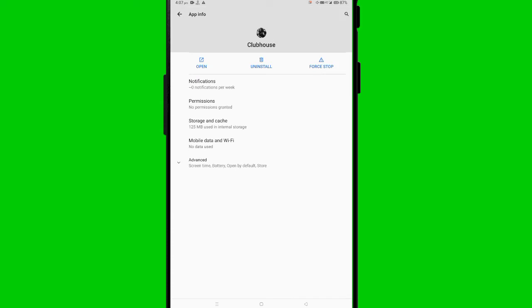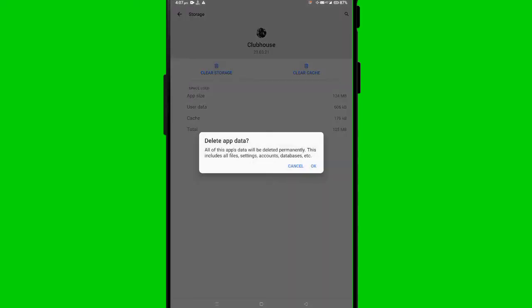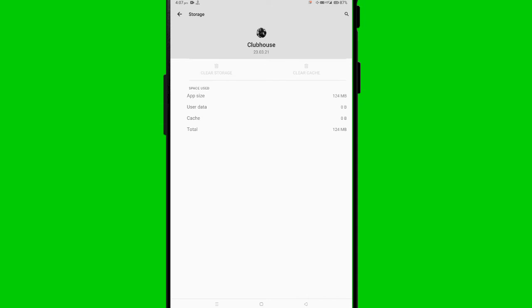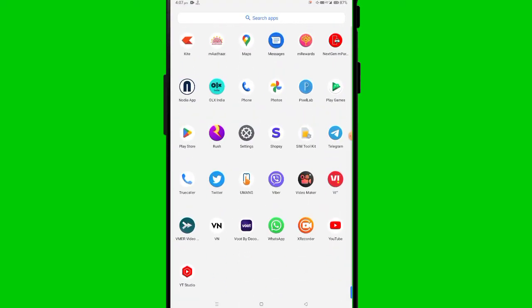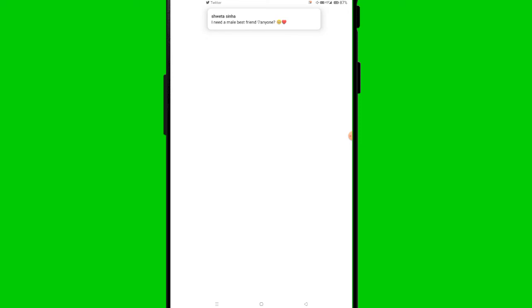When you click, you need to click on the storage and cache button and then clear storage. Click on clear storage or clear data. You need to just clear the data of your Clubhouse application and then restart your device. After that, open your Clubhouse application again, and you can see your problem will be fixed.